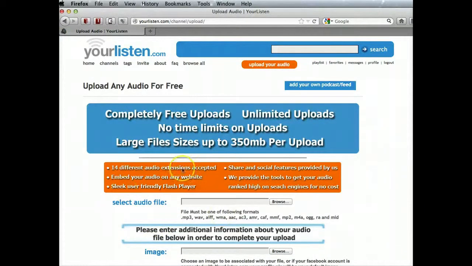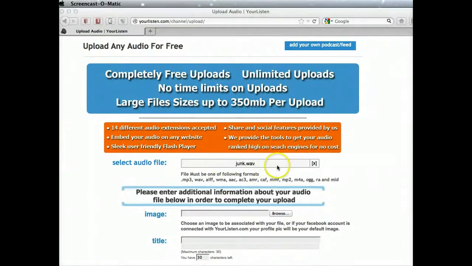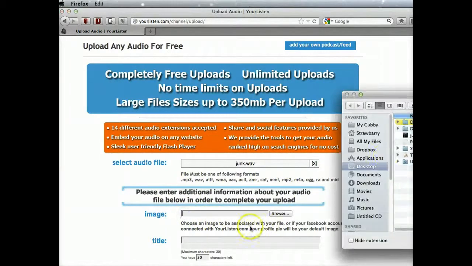And this comes up here. Completely free, etc., etc. Large files, up to 350 megabytes, which is pretty big. So that's half a CD. So I'm going to select my audio file, which is junk. It's on my desktop. Then it says enter additional information. You can put an image in, but I won't.